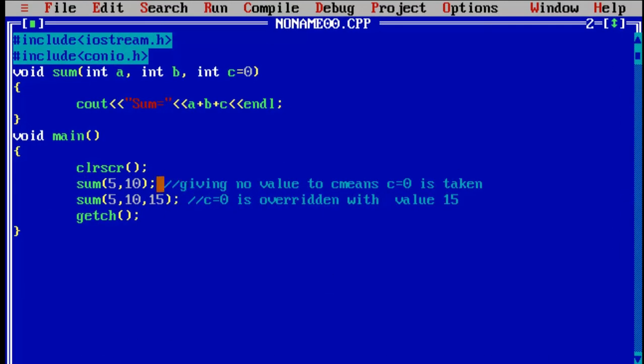So before giving the output, let us have the idea of what the output will be. So 5 will be copied over here in integer a, this 10 will be copied over in integer b, c will be taken as 0. So sum equals a plus b plus c, 5 plus 10 plus 0, 15. In this case, 5 will be within a, 10 will be within b, and this 15 will be within c. So a plus b plus c will be 5 plus 10 plus 15, 30.